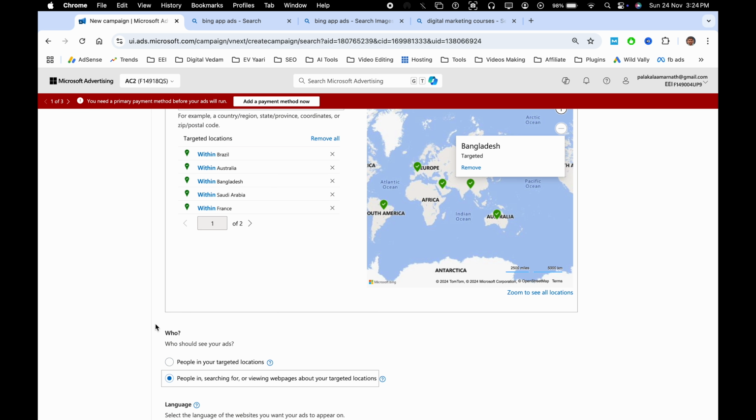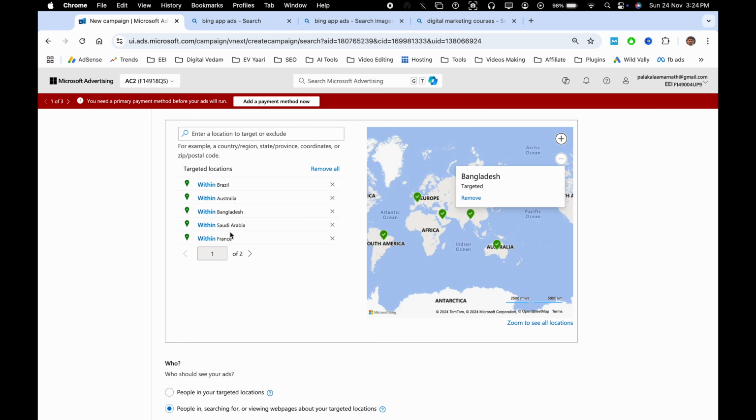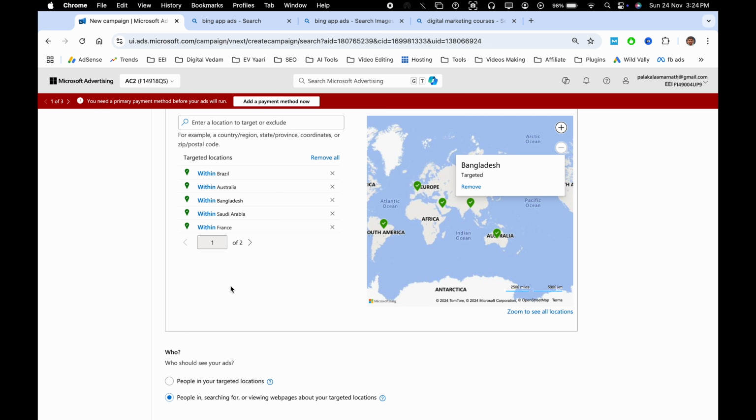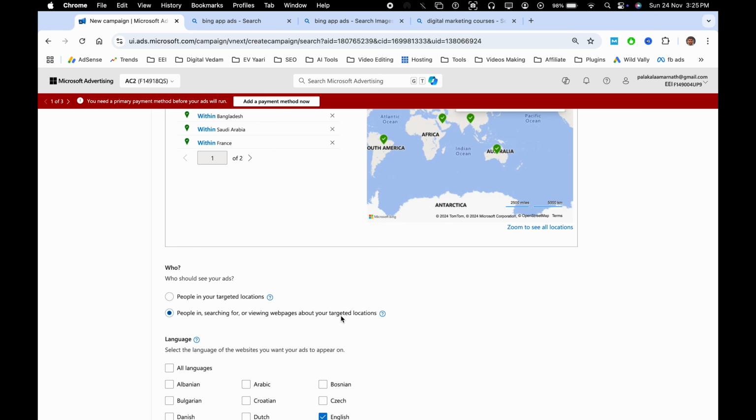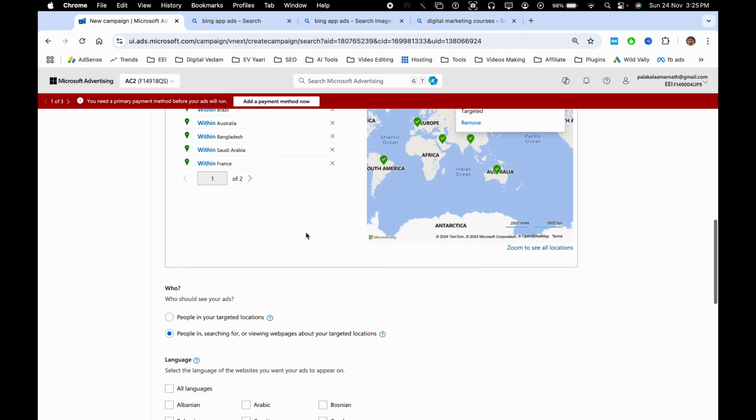But if you select this one, even though I have not given the location over here, if they are looking for a location name in the keyword, for example Germany, which I have not targeted, right? People will be searching for digital marketing course in Brazil, digital marketing course in Saudi Arabia, right? So if they search with the location, even though I have not added that person sitting in Germany, but he is searching for digital marketing course in Brazil, then the ad will show because he is searching for our target location. So that is where the ad will show up.